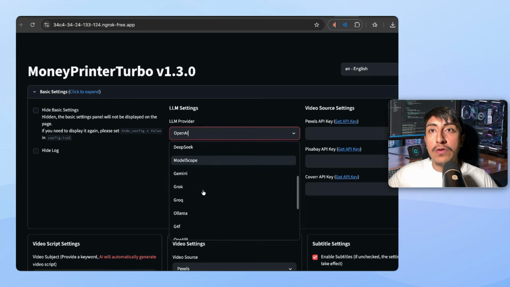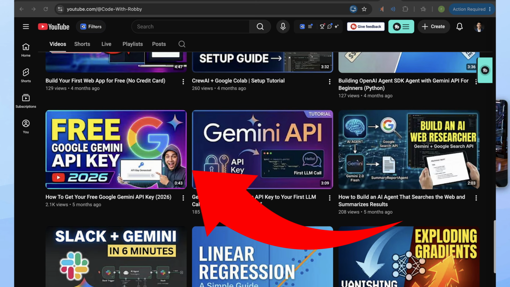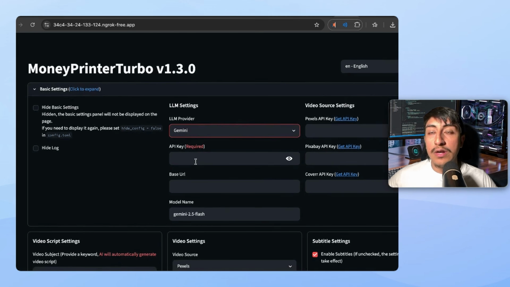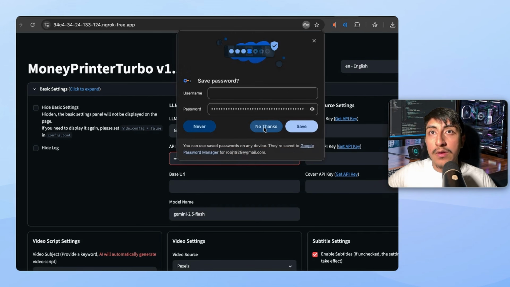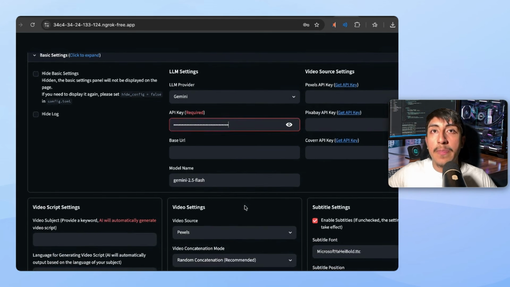So we're going to go over Gemini. Gemini has a free tier which allows you limited access to some of their models. If you don't know how to get an API key from them, it's completely free. You can check out this video here to get that API key. Once you're there, paste your API key, make sure you press enter to apply, and you can leave the model as is.